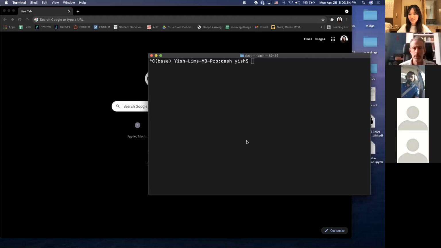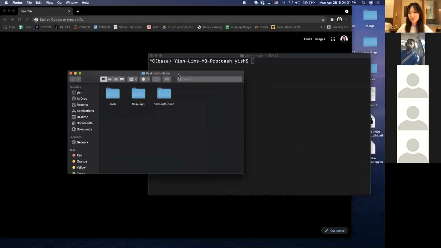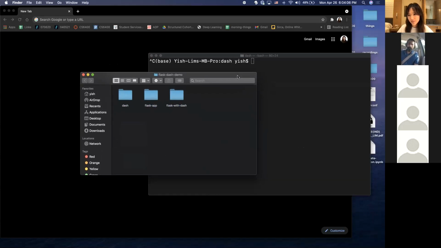All right, so today we're going to talk about front ends. Just to show you all, I sent you all a zip file, and the zip file actually contains these three subfolders. In the Slack message, I mentioned what terminal command you would use to open up these front ends.